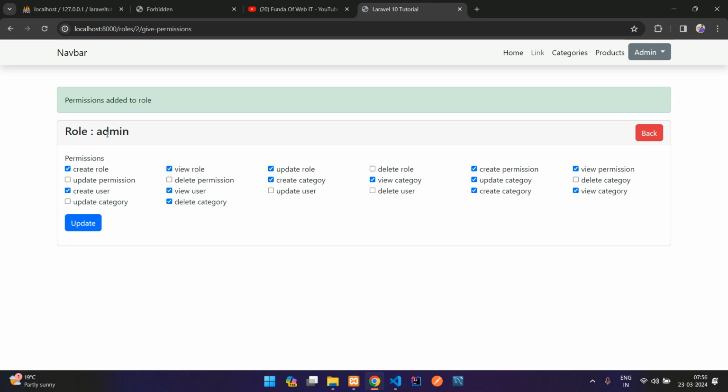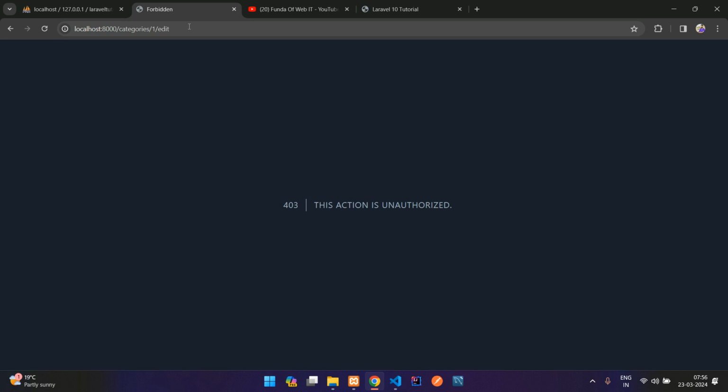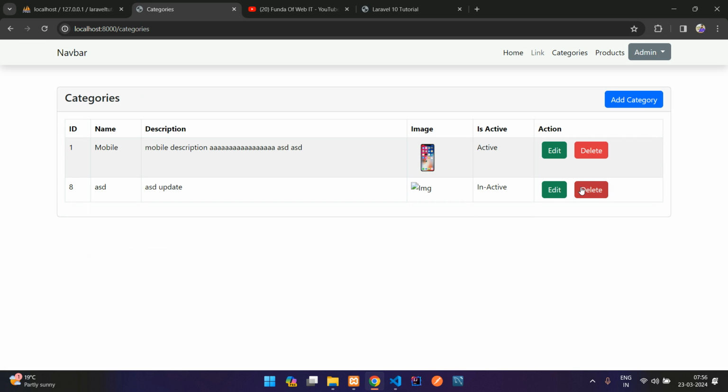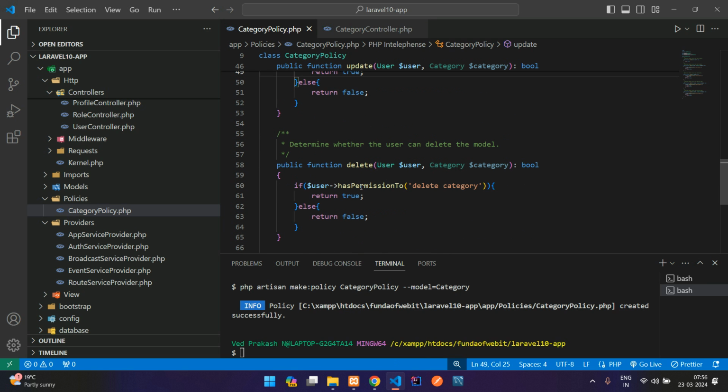So this role admin, I'm going to update the permission, that is update category. Okay, it's updated, and let's refresh once. Okay, cool. And now if you refresh here, you are able to access the categories. So this is how the permission works. And now guys, coming back to the delete, it's the same process. If he has the permission to delete, he will be able to delete.